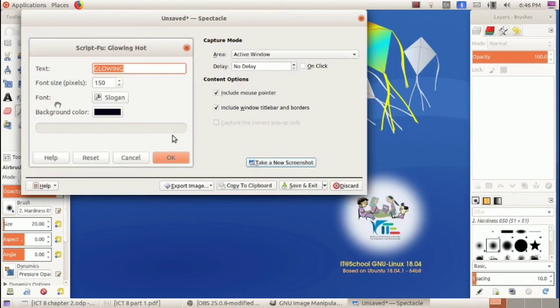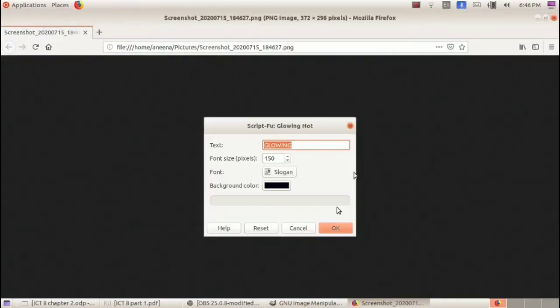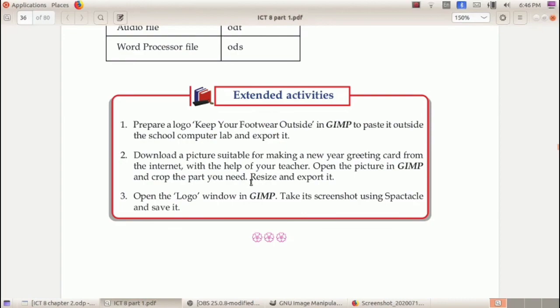See, the logos window screenshot is captured. Now we can save it by clicking on this save button. See, here we can see the screenshot was saved. In order to open that, we can click on this open button. This is the screenshot of that logos window. We have captured it using the Spectacle software. All these three activities are completed now.